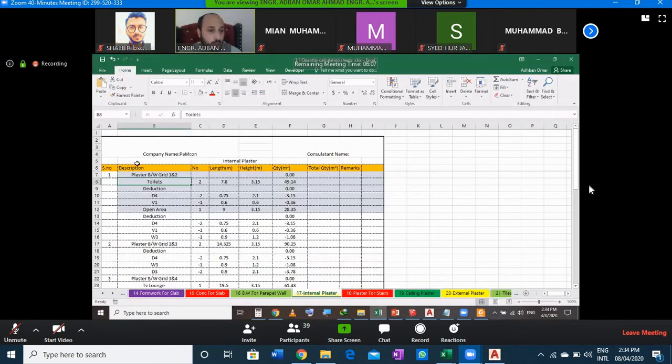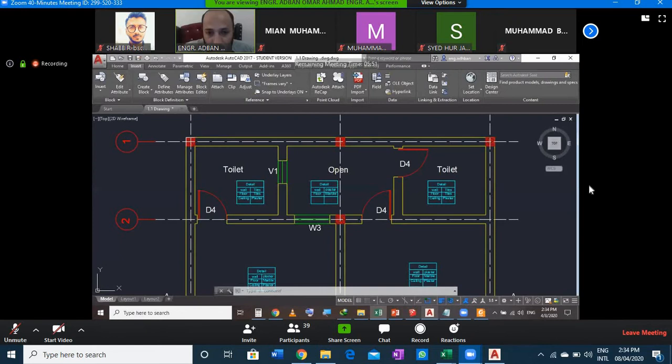Serial number 1, description, plaster between grid 1 and 2. Okay, and what do you have? 2 portions or 2 types of these toilets. So the serial number is 2. Where are they? 1 and 2. So how to get the parameter? How to get this length? This one plus this plus this plus this, 4, right?